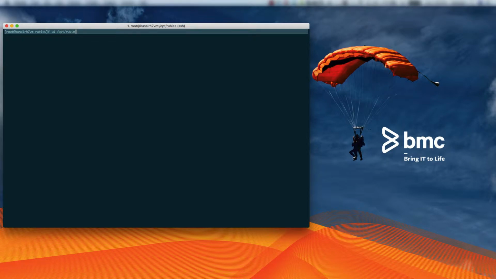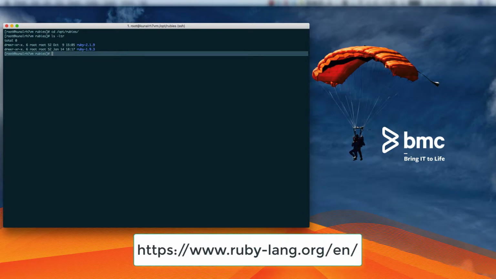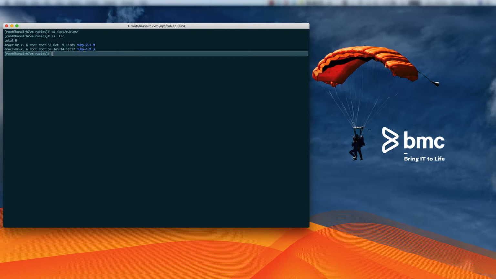I have installed CRuby versions 1.9.3 and 2.1.9 on the same BRPM host. You can install CRuby in various ways, and all the details can be found at ruby-lang.org. Also, we have documented detailed steps on installing Ruby 1.9.3 in our BRPM documentation.